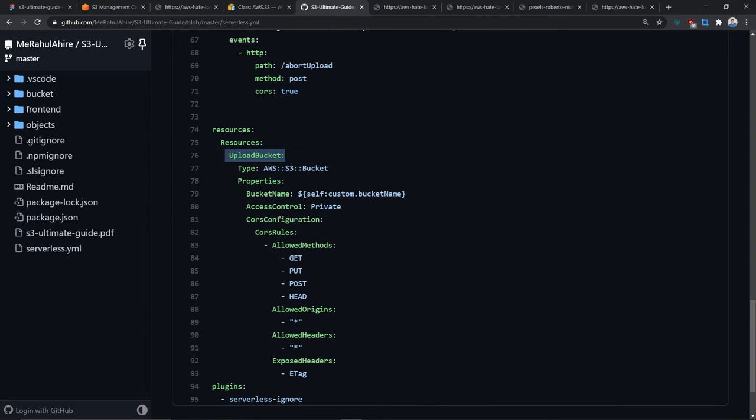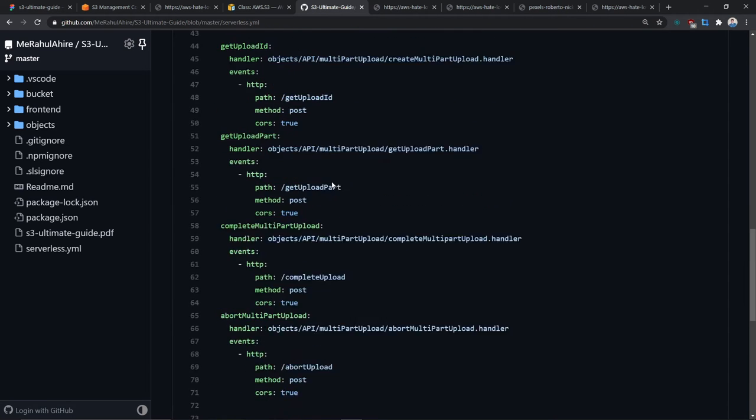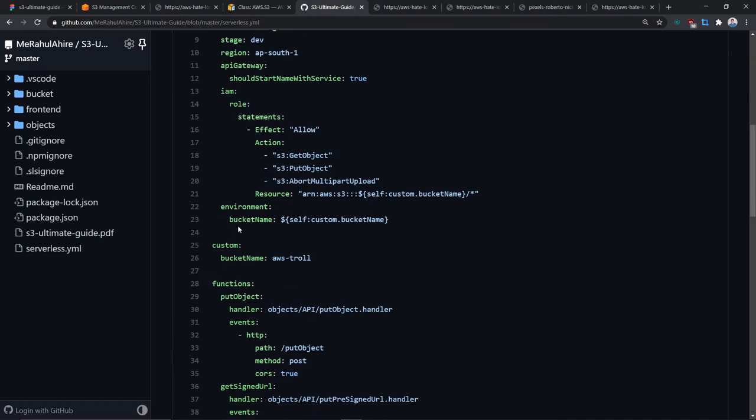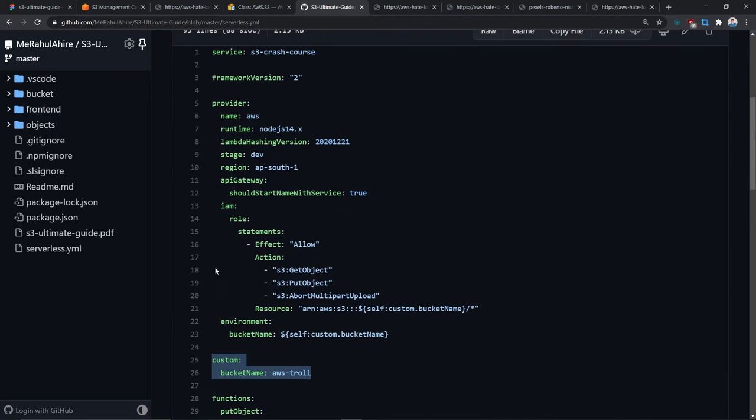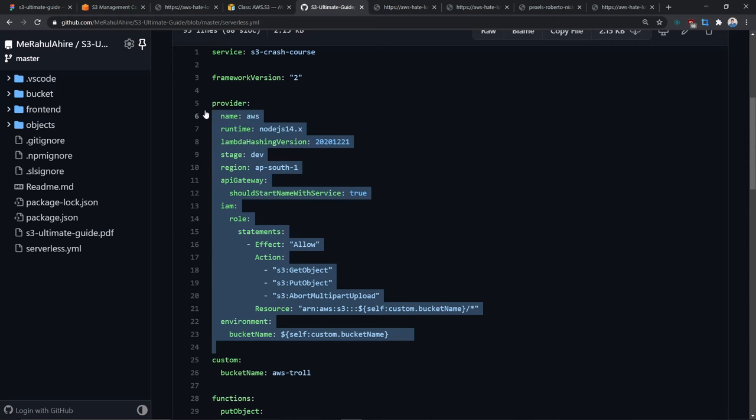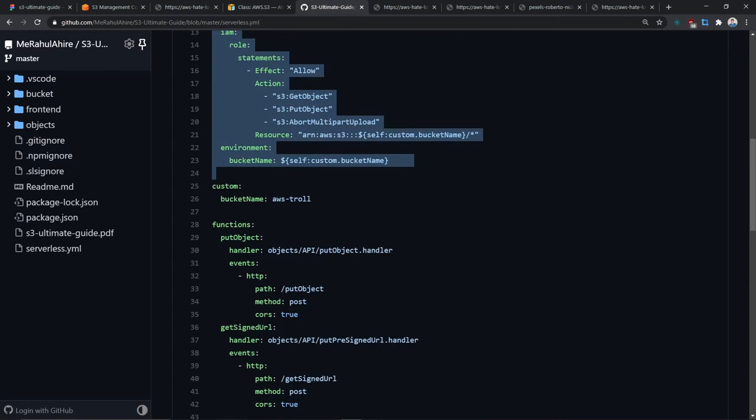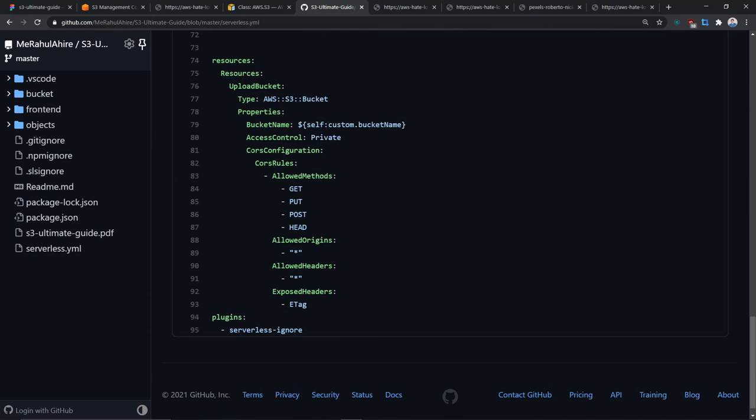And then when we go to the properties, we want to define our bucket name. The bucket name comes from the property custom bucket name. If you come over here, this is our custom bucket name, and this custom section lies in the same range as provider. If you come down over here, the access control is private. We will define our CORS configuration, and then a CORS rule with the GET method allowed.